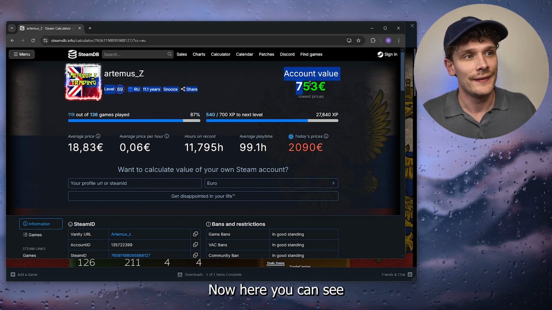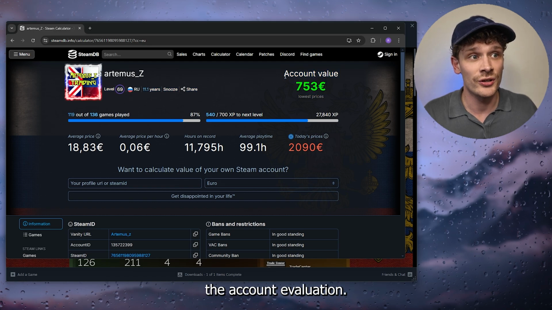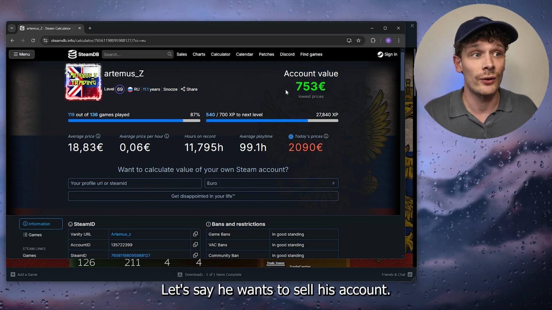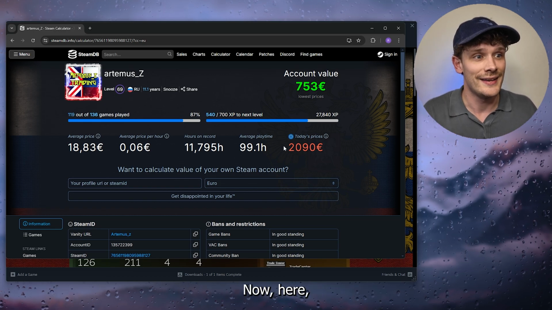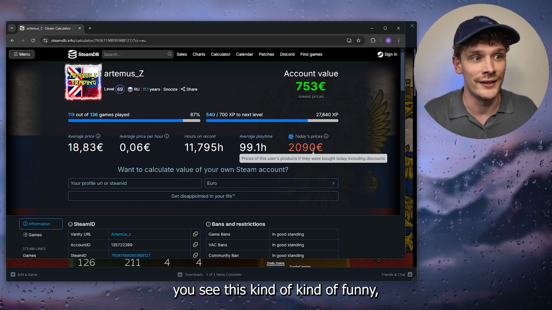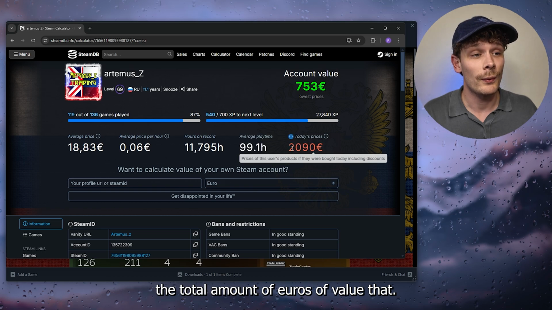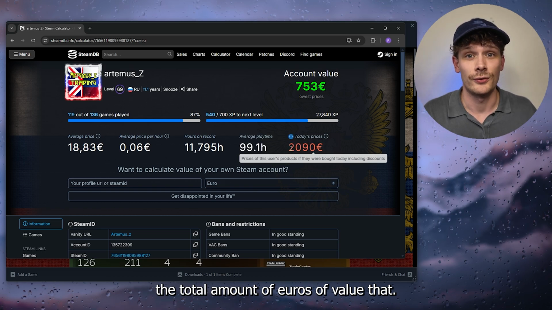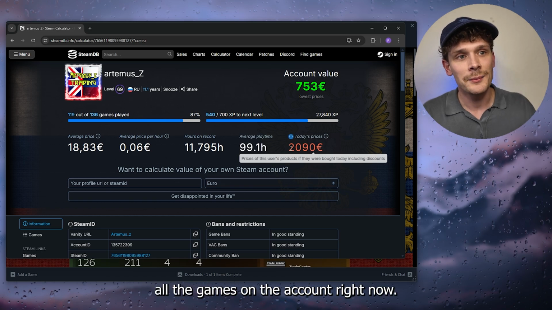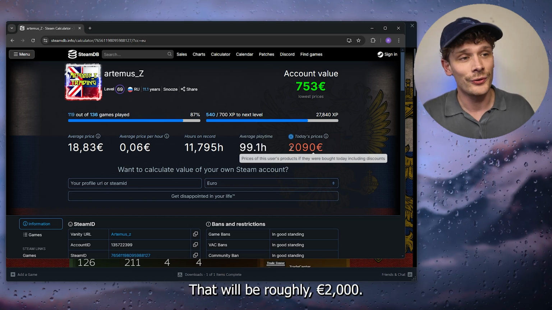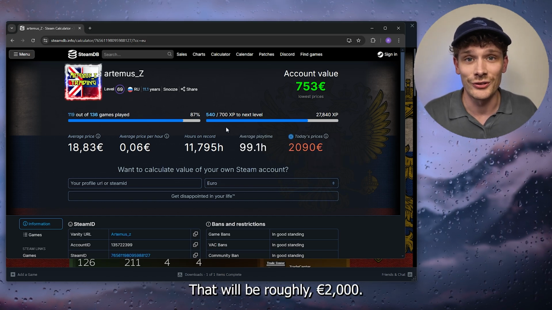Steam profile. Now here you can see the account valuation. Let's say he wants to sell his account. Now this is roughly the amount you need to pay. Now here you see, it's kind of funny, the total amount of euros of value that, let's say, you buy all the games on the account right now, that will be roughly 2,000 euros.